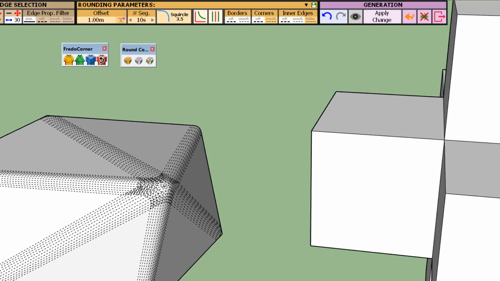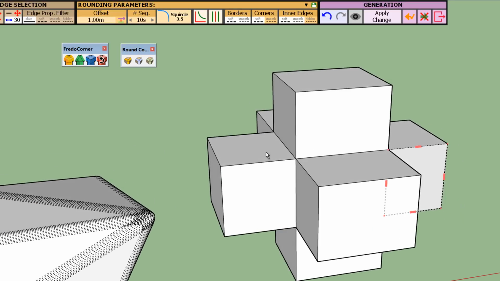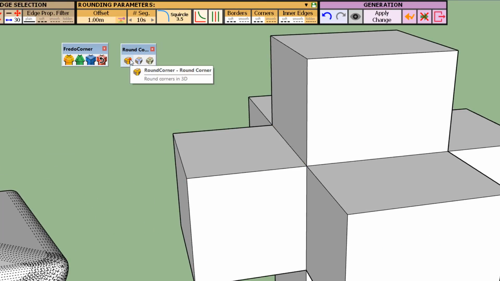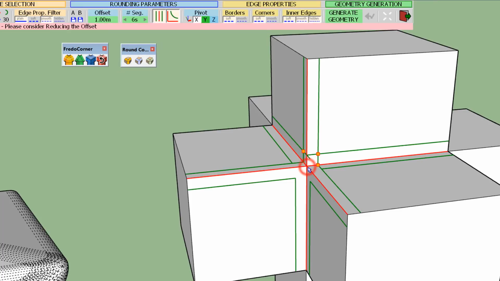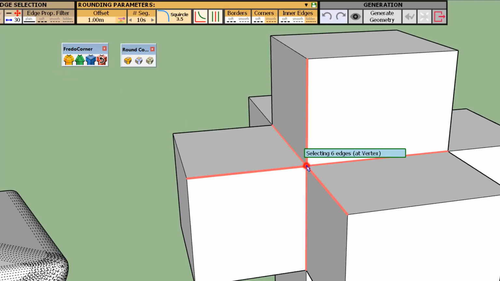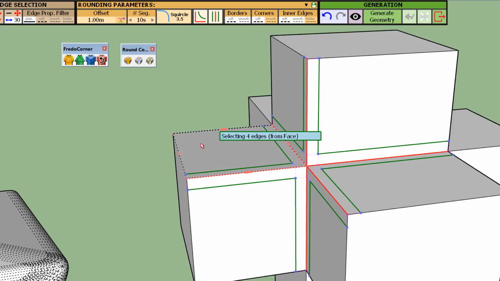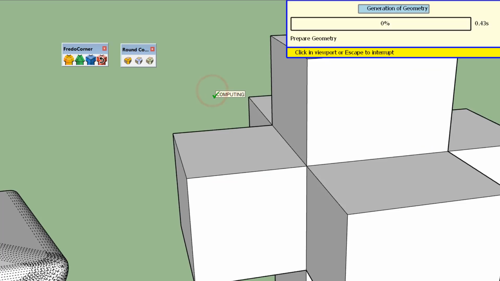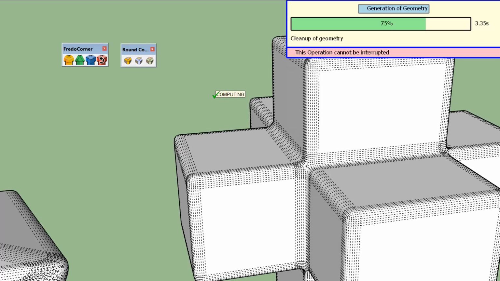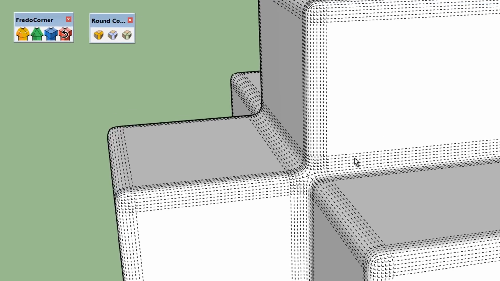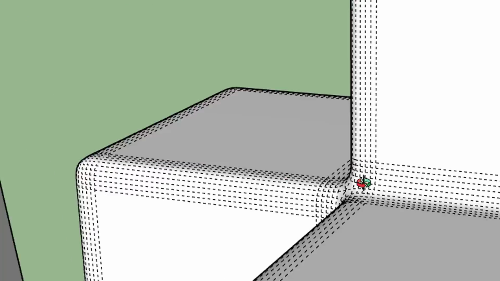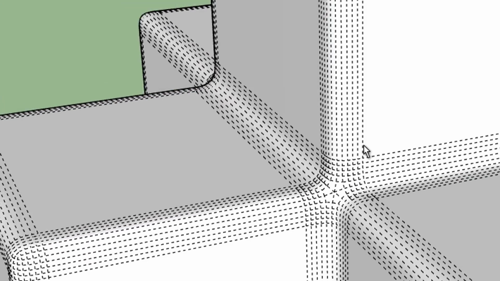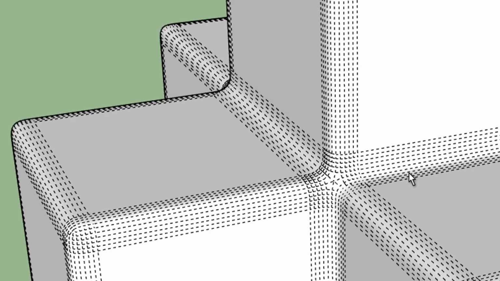There are some corners that round corner cannot simply handle. So this one, you see the collisions here. It doesn't know what to do. Fredo Corner does a better job. Actually, I can even select the whole shape. So here you have the rounding of this, let's say, convex and concave corners.